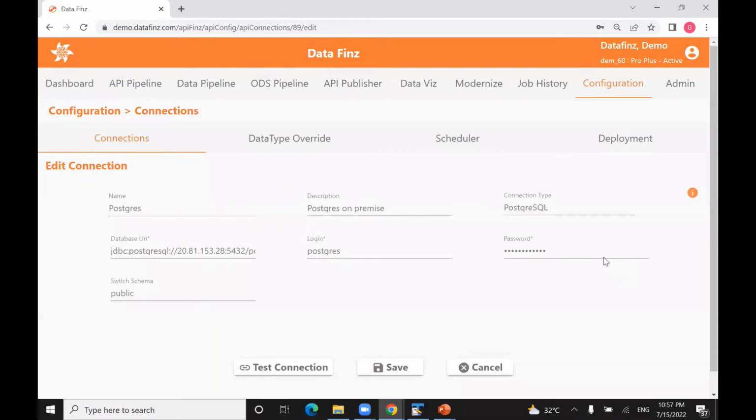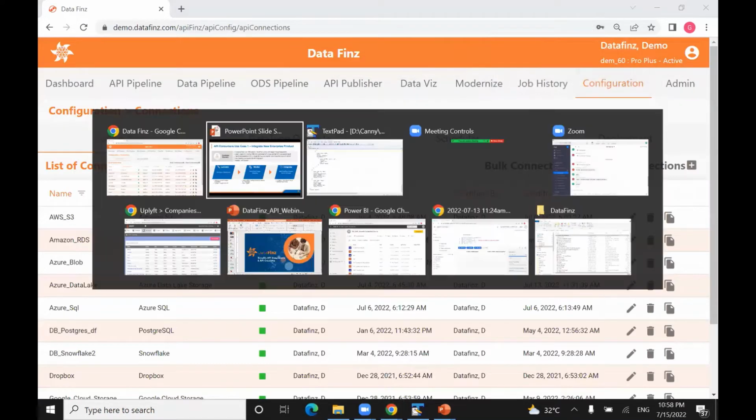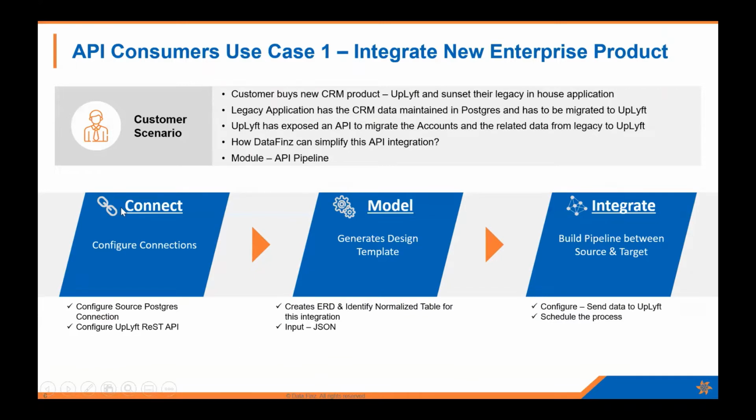This is a straightforward one, like any other JDBC connector. I picked the connection type as PostgreSQL, and I give the URI for the JDBC connector with Postgres, and the database name, login, and password. We have switch schema in case I want to switch to a different schema; I can change it here and test it. So this is done. The two connections are done, so the first part is over for me.